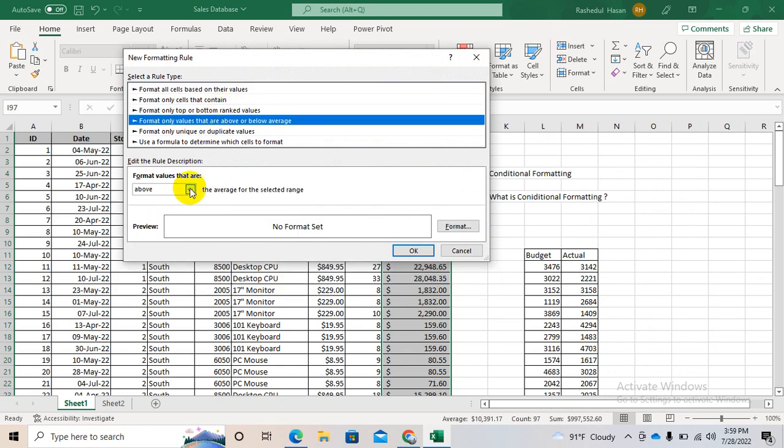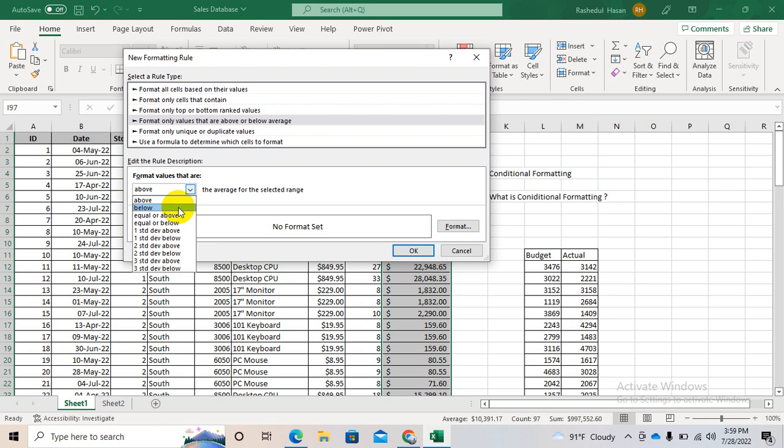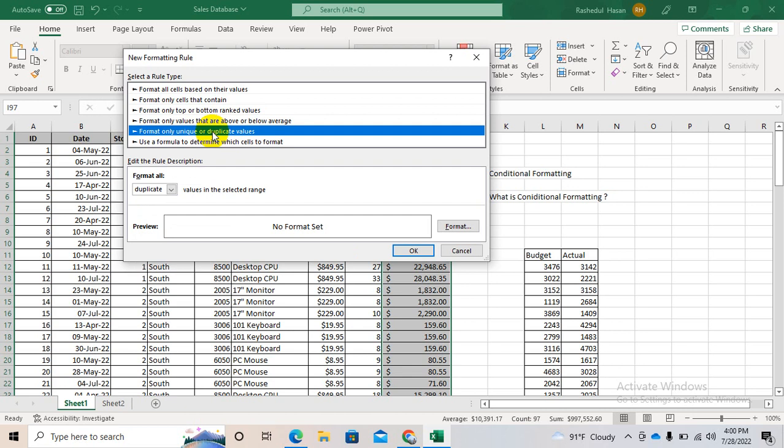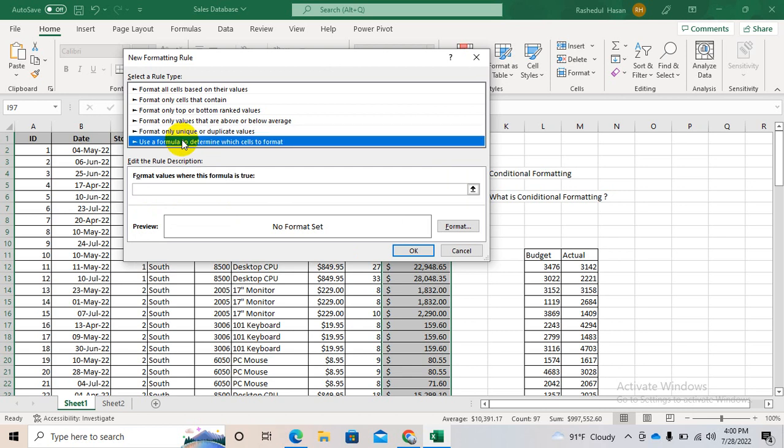This is for above average and below average. Here there are some other options: above, below, equal or above, equal or below, first standard deviation, second standard deviation, above, below standard deviations. This is for duplicate values or unique values. So you know all this. And the last one is for formula. Sometimes we have to use a formula, in a situation when existing rules are not usable. In this case, we can use what?